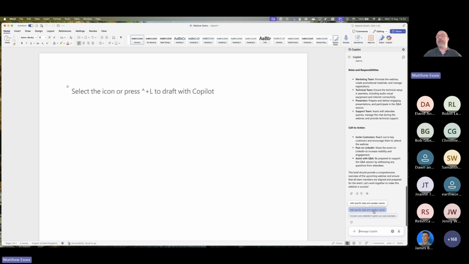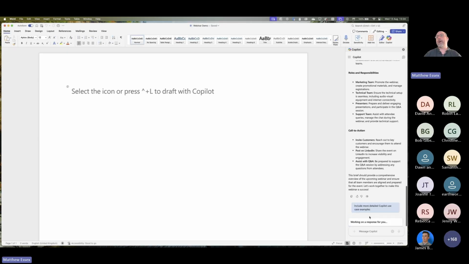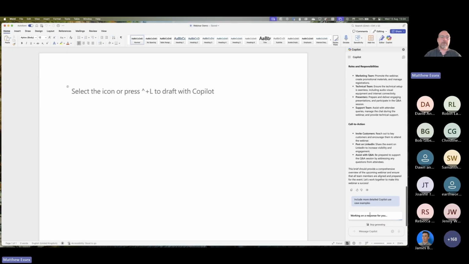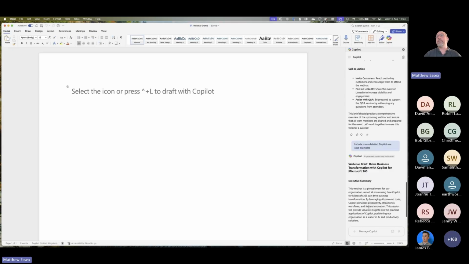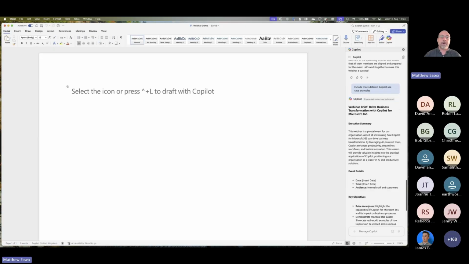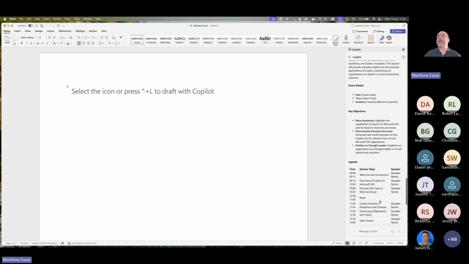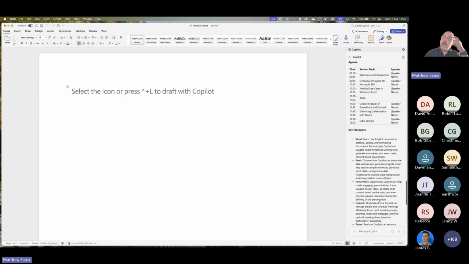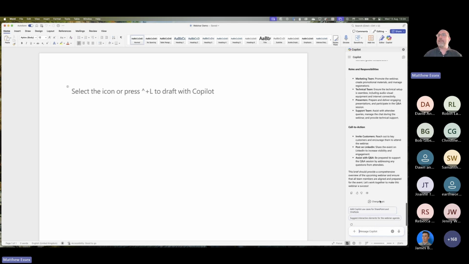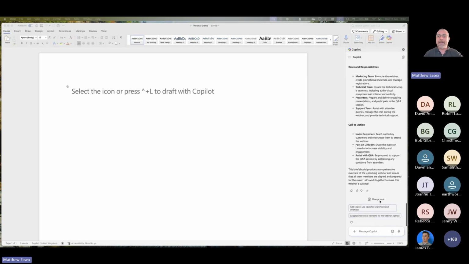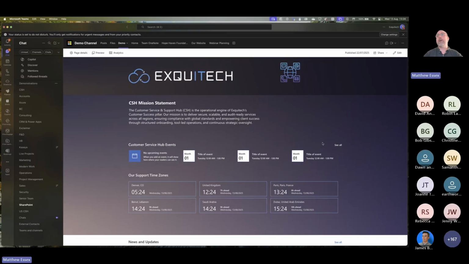Again, we can add a specific date. So AI is now looking back to us to say, okay, there is some more information we could add to this document. And again, include more detailed Copilot use cases. Okay, so we're just going to see what that will do for us. And again, we don't have to take the first output that Copilot gives us. We can keep going back in, keep asking it. And now it's added a full agenda in there for us. This isn't something that I might necessarily do and go, job done, don't need to worry about that anymore. But what we can use it for is a jumping off point.